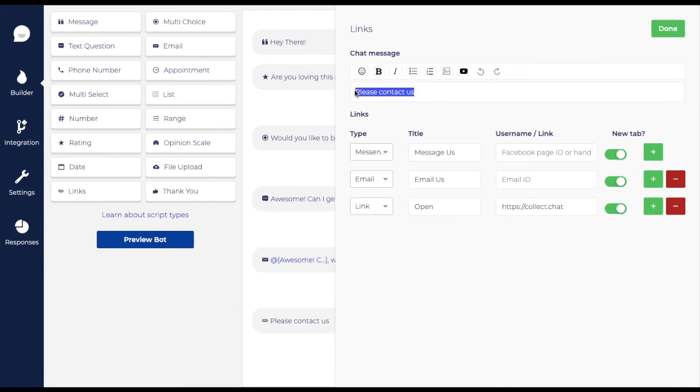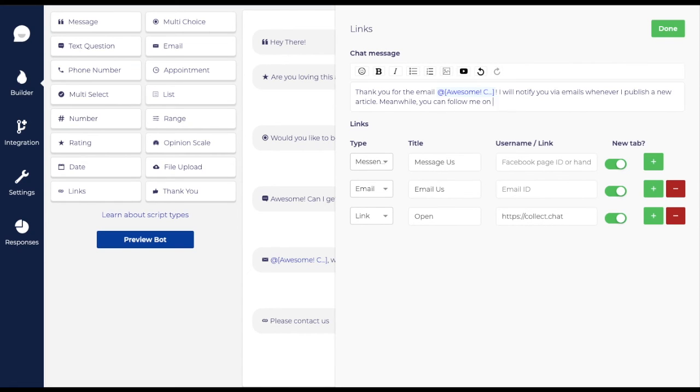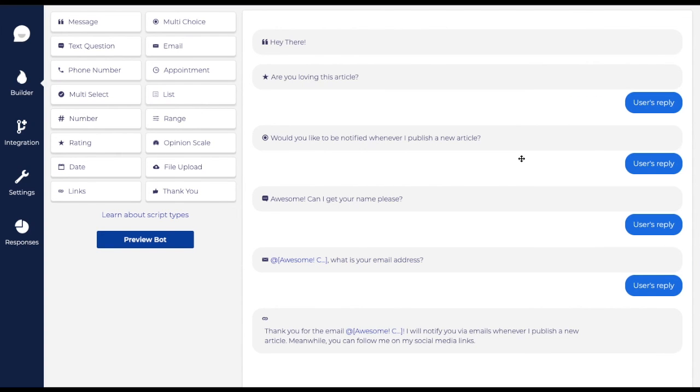You can change your messaging here. Now, there are all kinds of connecting options. All you have to do is choose from the list and enter the details. Let me give my Facebook and Twitter. Now our script is ready. Let's preview how it's working.